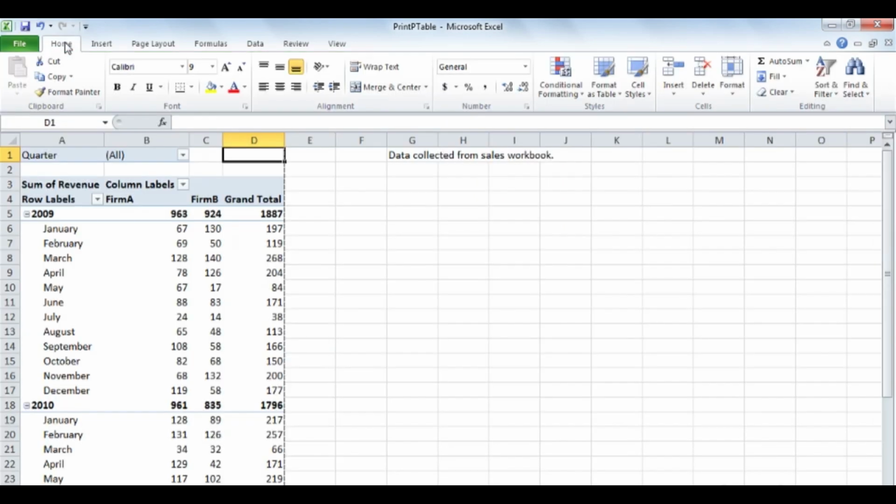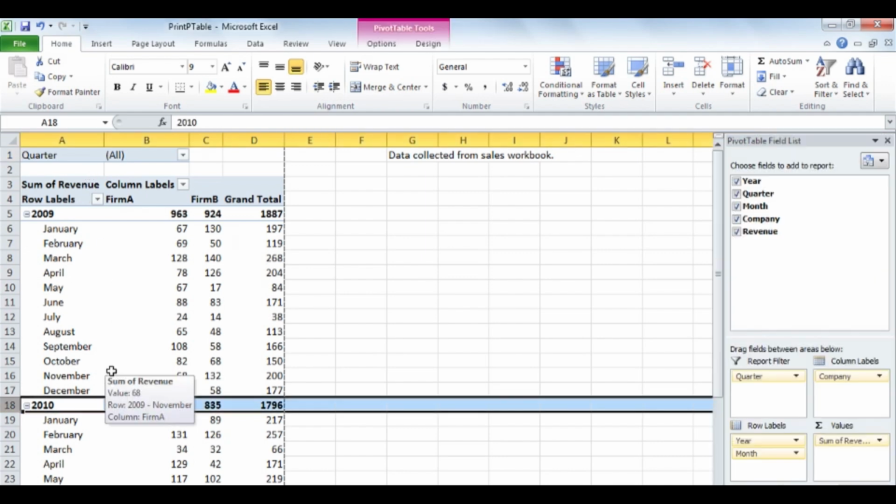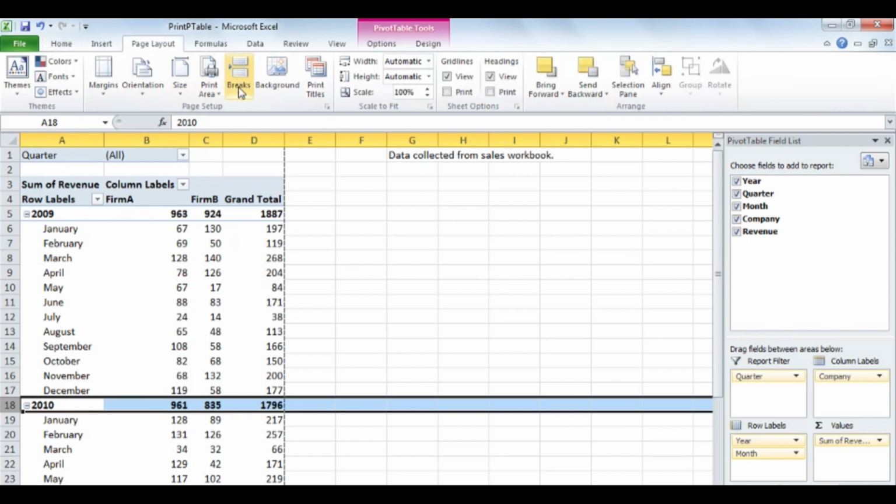Now let's say that I want to have the titles appear on each printed page, and let me show you what I mean. First, I'll create a page break here on row 18, and my goal is to split the values from 2009 and 2010 onto two separate printed pages. So I've clicked the row header, and then I'll go to Page Layout, click Breaks, and then click Insert Page Break.